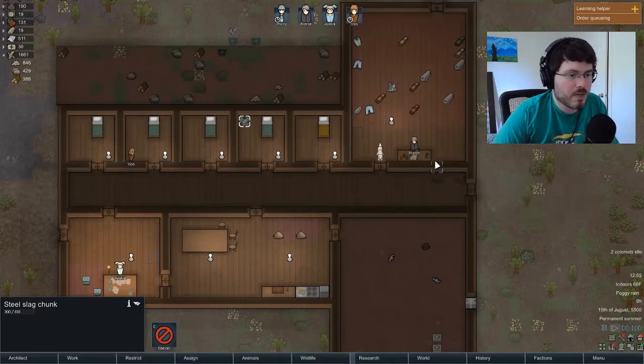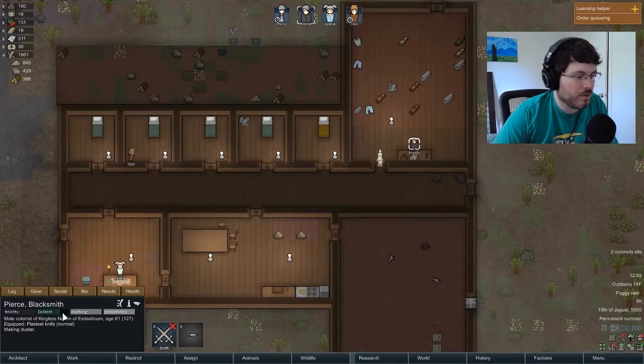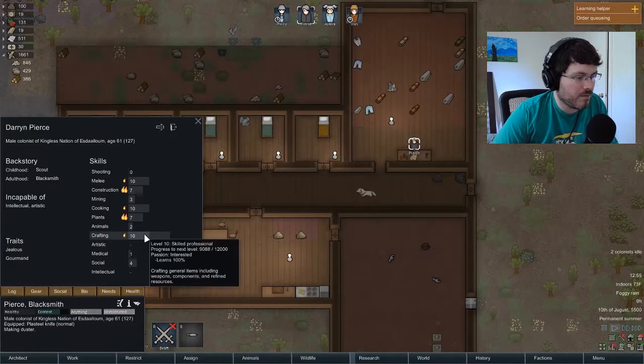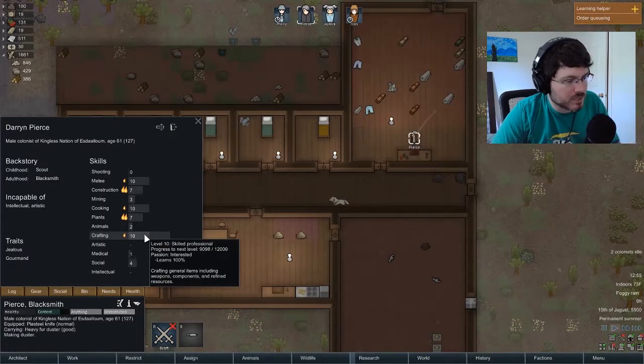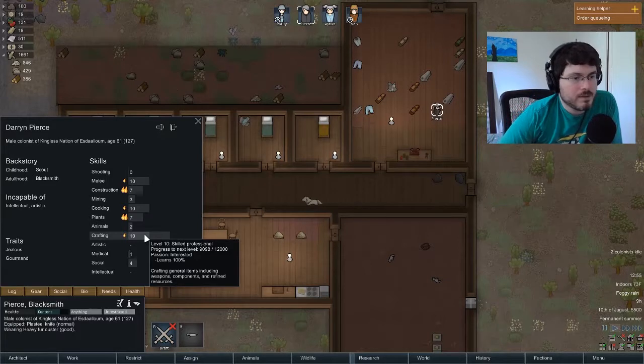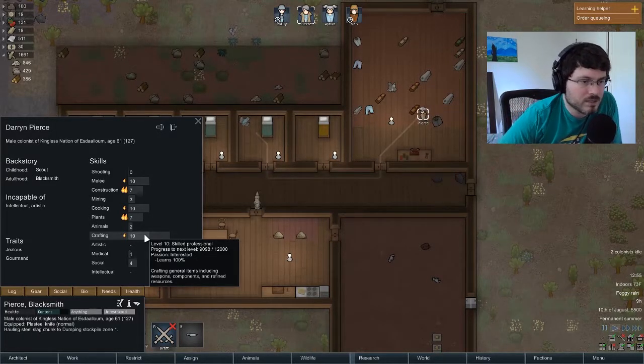Got Pierce working at the crafting table. You can see now in real time as he's working, you hover over crafting, you can see his progress to the next level go up as he works. Looks like he just finished making a duster. He's going to take off his parka and switch into the duster that he just made.